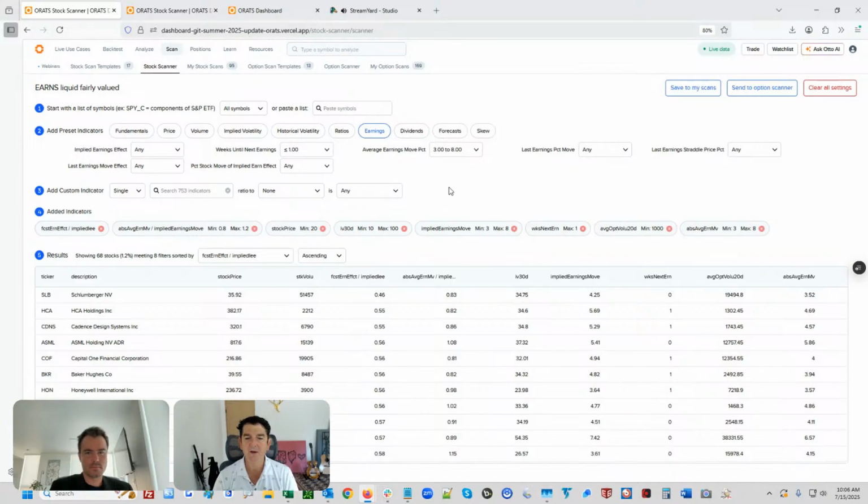And then the implied earnings move is also in here, and it's between 3 and 8. So when I say fairly valued, everything's going to be between 3 and 8%. And then that ratio is between 80% and 120%. And then we want to sort it by that average, or actually the forecast earnings percent divided by implied.